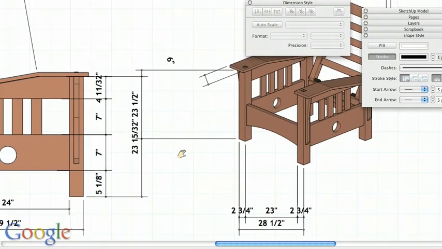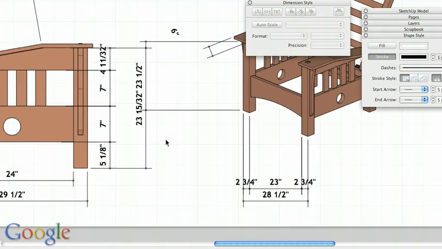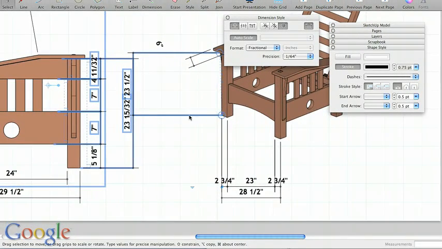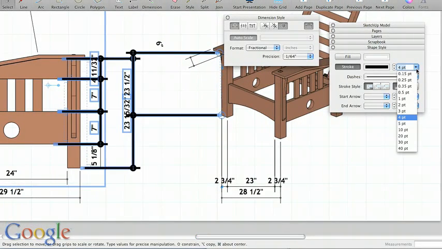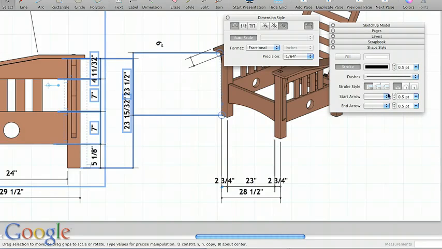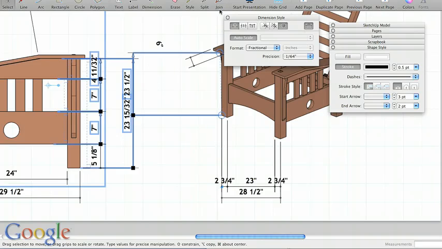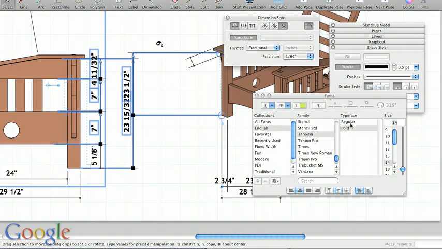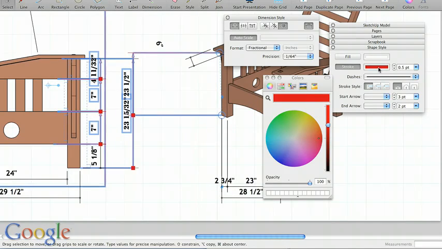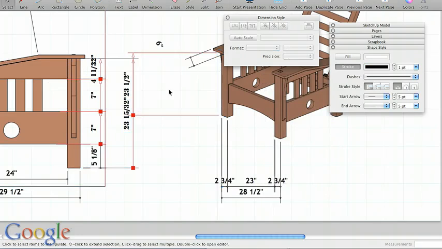Finally, dimensions are like any other entity in Layout. So you can change things like the stroke color or size, change the arrow points and size for the start and end. You can also change the color and text. As with other entities in Layout, once you've created a unique style, you can sample that style and apply it to other dimensions or elements as well.